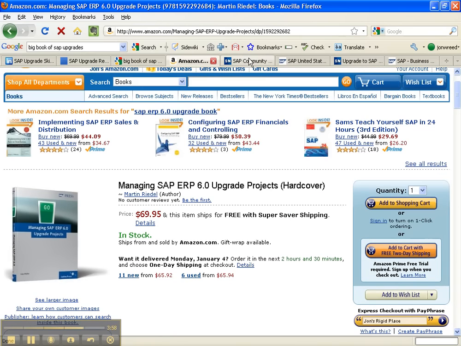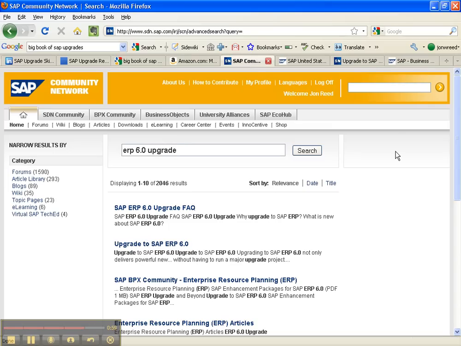The SAP Community Network, surprisingly enough, does not have a blog category devoted to upgrades, which would really make it easier to find information, but if you type in ERP 6.0 upgrade into the search engine here, you can see the top couple listings here are going to be helpful in terms of an upgrade FAQ, and there's a whole upgrade resource center that's available there.